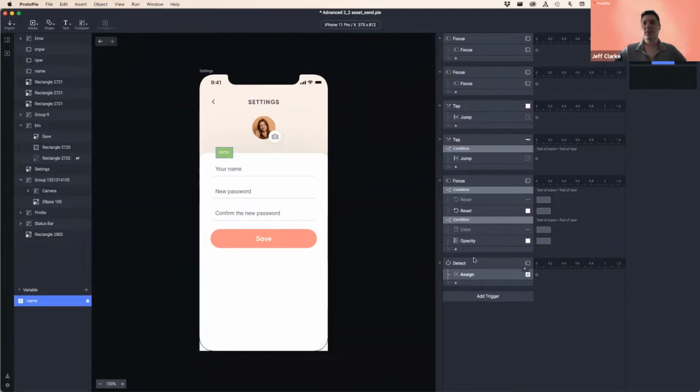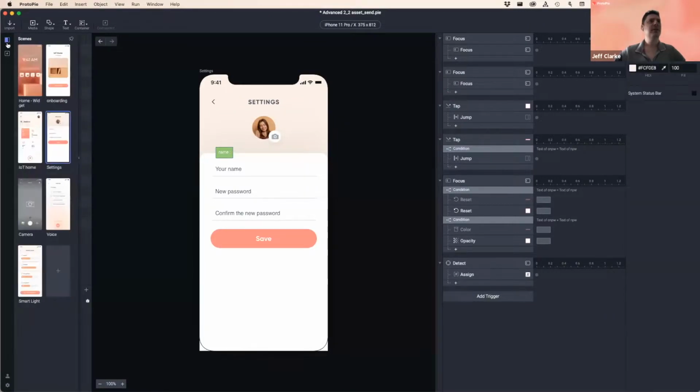So we've got our assign working. Now we want to use this variable in another scene. So let's now go to the IoT home scene.